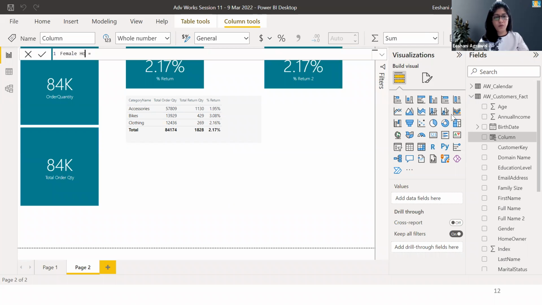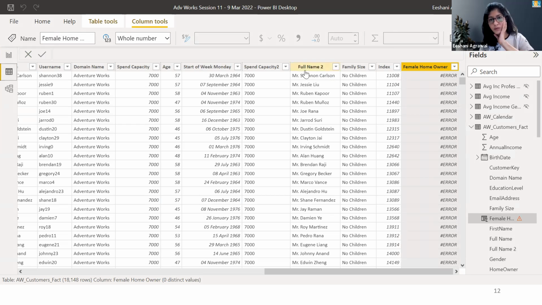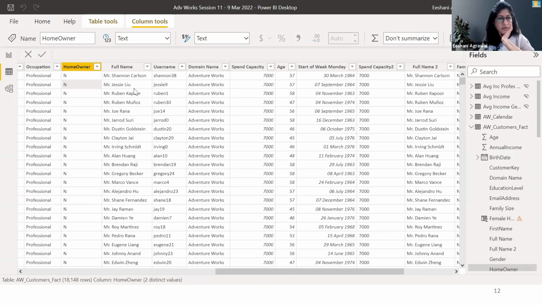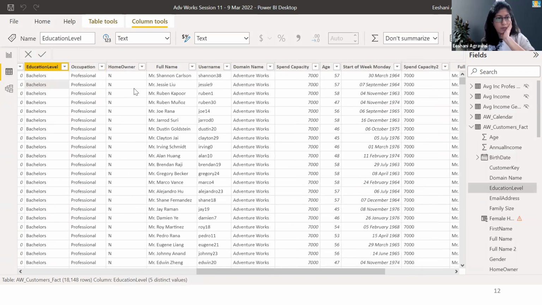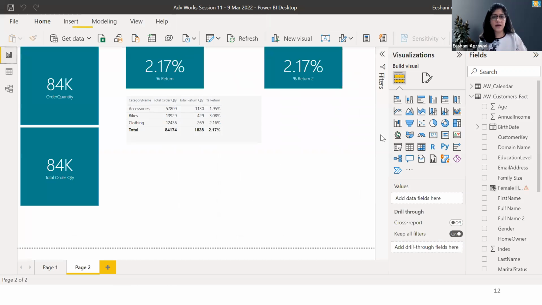Female homeowner, and how will I use it? I have to write homeowner is equal to, now this is the trouble part. I don't remember what's written in that table. Let me go to homeowner. Where is it? It's N or Y. And for male and female also, let's quickly check, M or F. All right, let's go back.